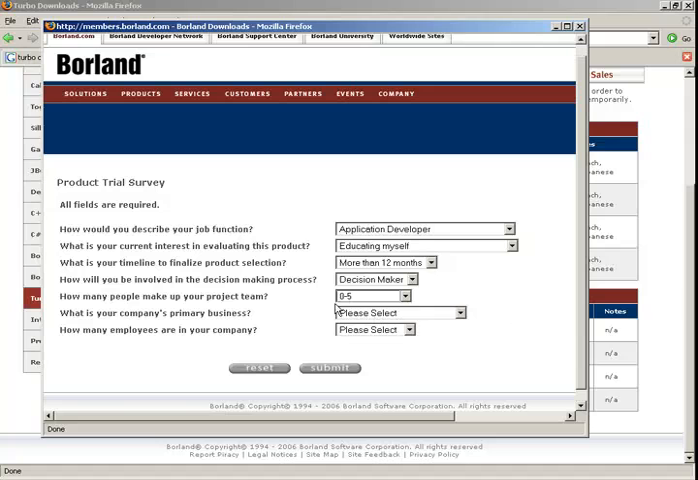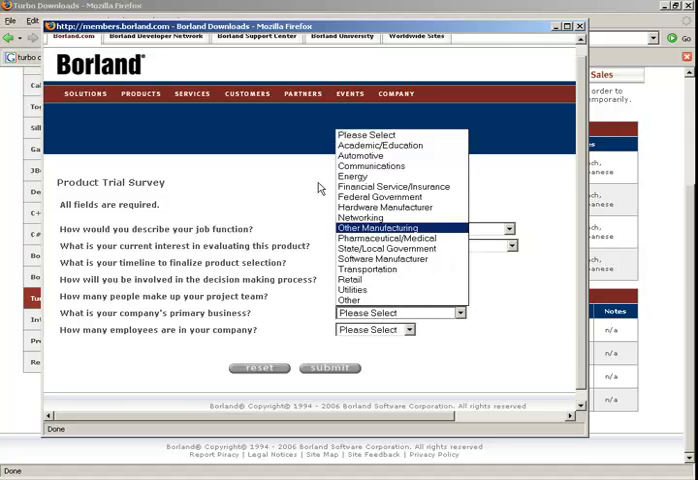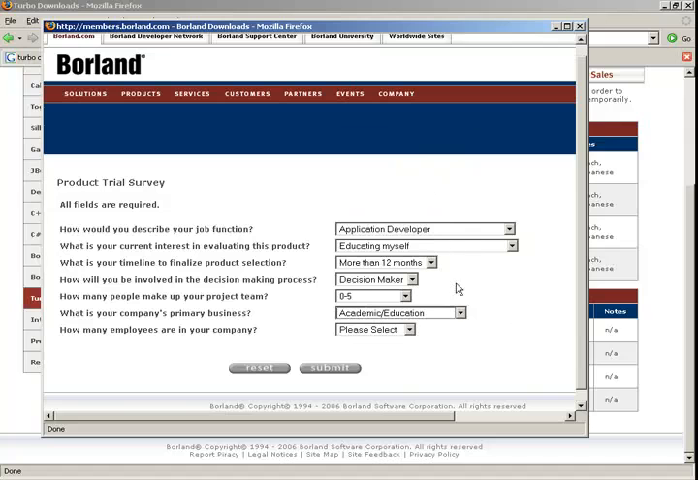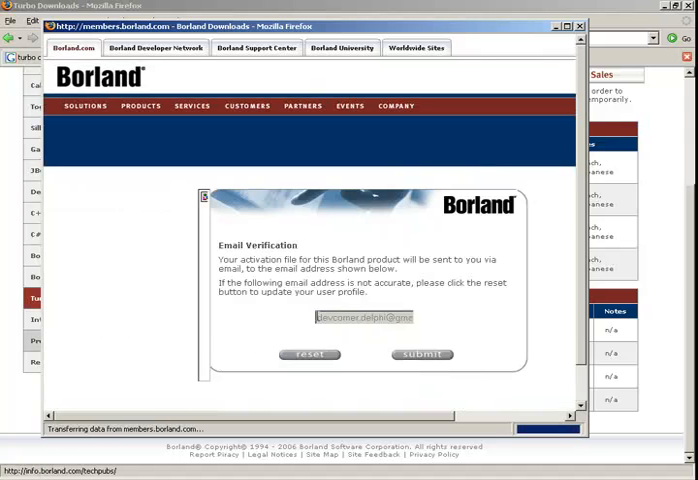0 to 5? Yep. Primary business. Education in there anywhere? It should. Academic education. That works. It is. How many employees? 2 to 50, that's for sure. And submit. Okay. It's telling us that that's going to go.